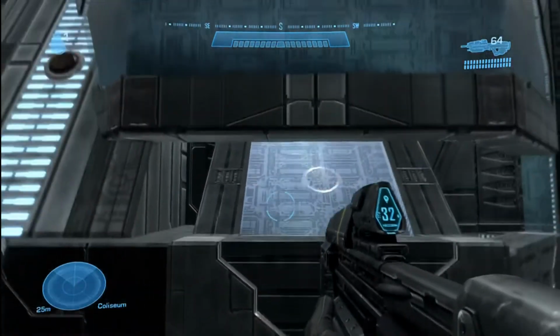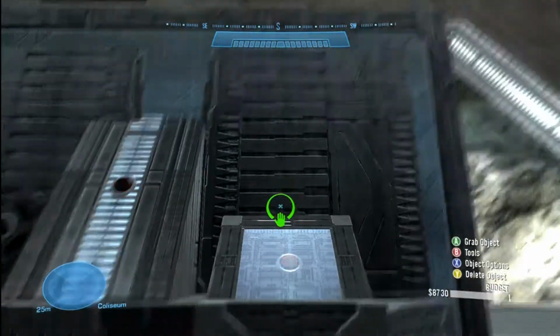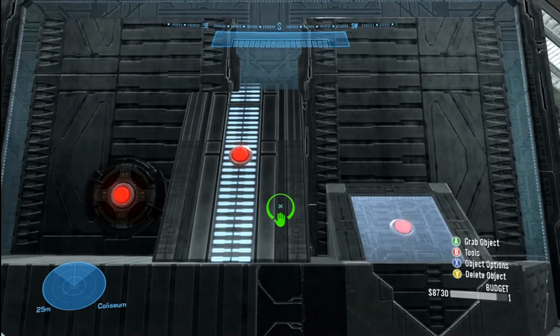So those are a few different things you can do for buttons to make them look cool and add a little flair to your map.